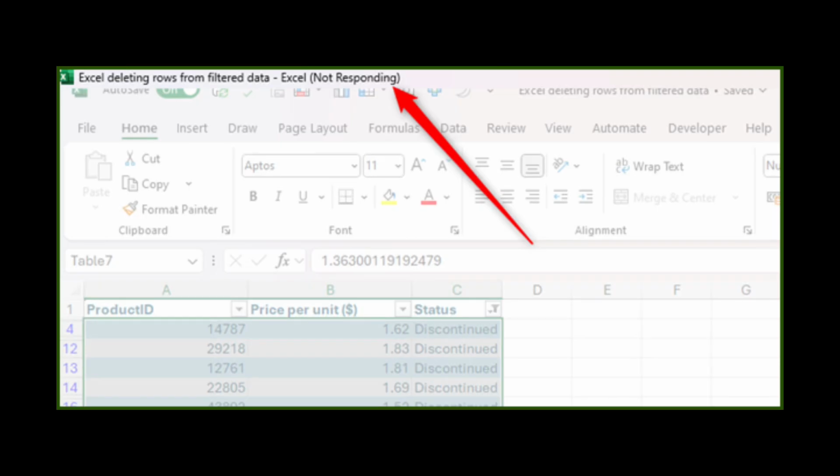In this video, we are going to show how to close an Excel file when not responding. Thus, if you want to do so, then this video will surely help you in fixing it.